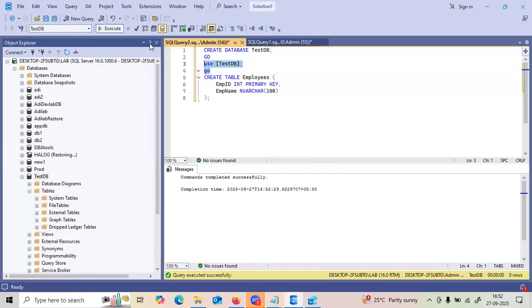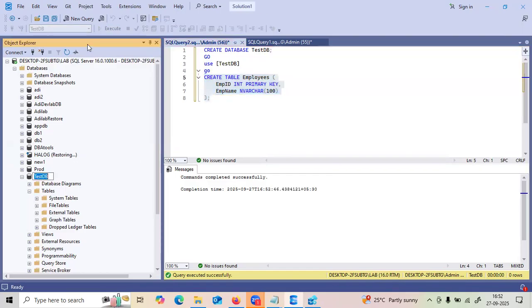Let me go and execute. If you execute the USE database command, at the top it gets changed, and at the bottom the session is pointing to the test database. Now let me go and create the table. So now the table got created. If you go to tables, in front of the table we can see the keyword DBO.